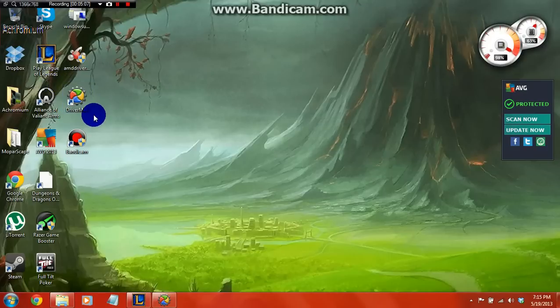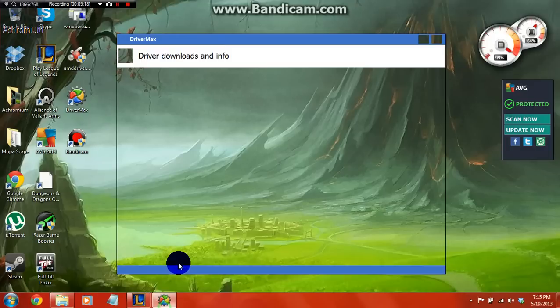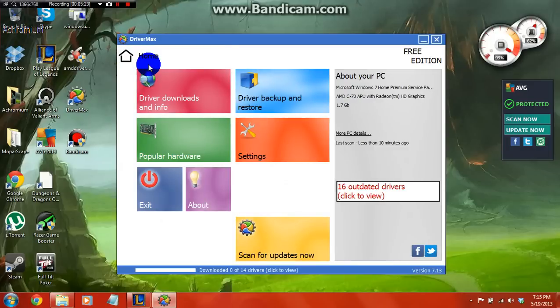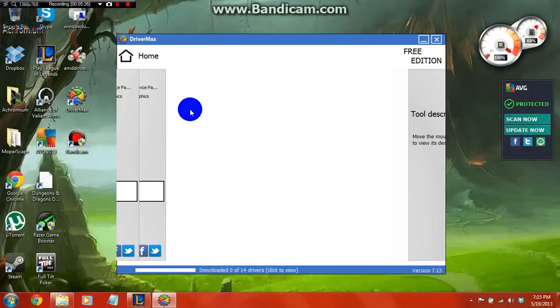You have to create an account, and then you have to verify it. After verifying the account through your email address, you can just go in and follow these steps that I give you. Alright, so open it up, and you'll come up to this page right here. Okay? So you're going to click on driver downloads and info.